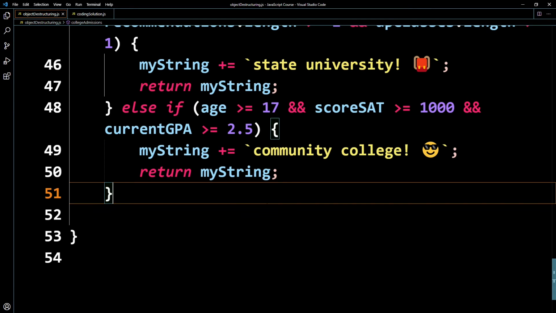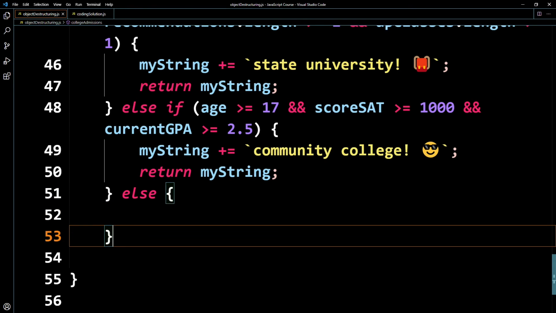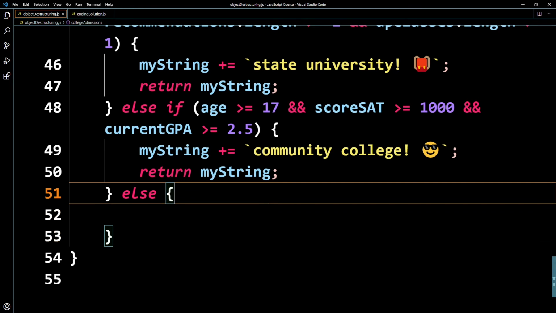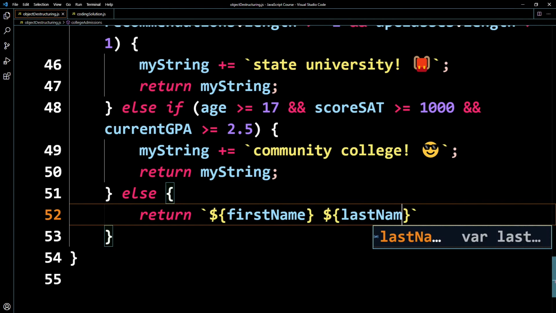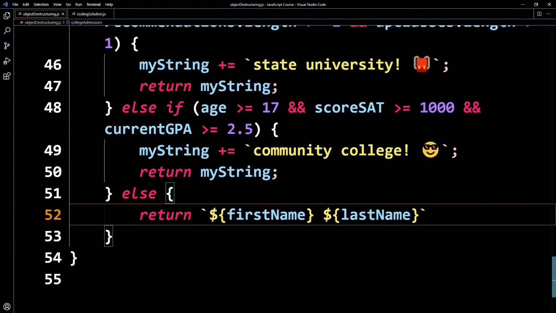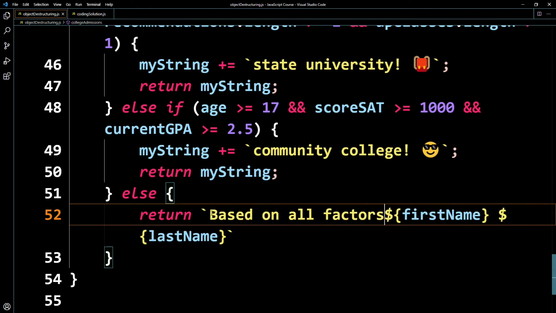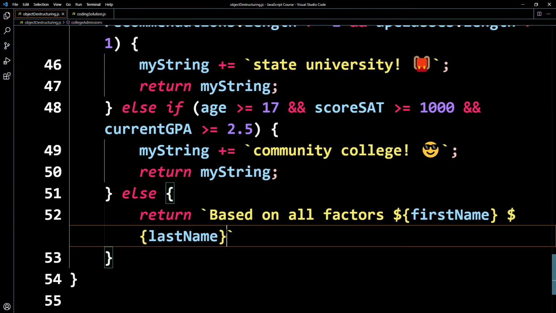Okay. So basically at this point, if they haven't hit any of these, we're going to want to return a little string. And I'll just put something in here, something like maybe return. And we'll say ${first name} and then ${last name}. And we'll say, maybe we can do the based on all factors also. So we'll say based on all factors. Okay, this guy right here, we'll say is not yet ready to move on.